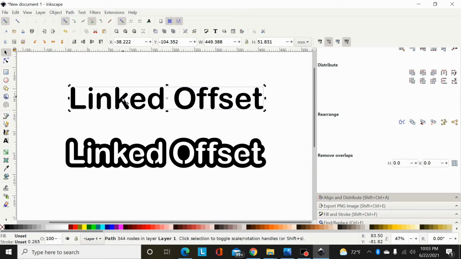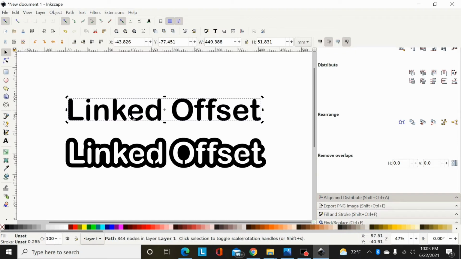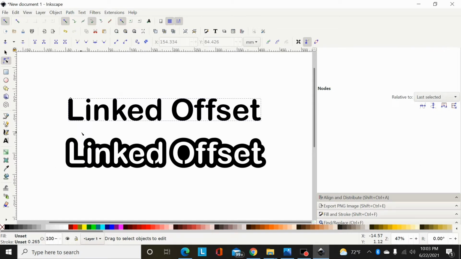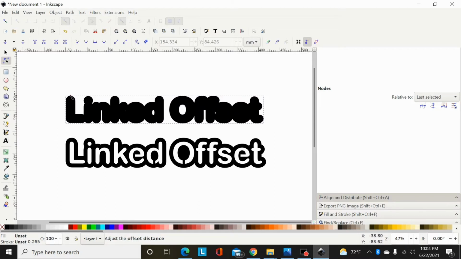Now I want to make a linked offset. That's why I typed that out. So I'm going to go path, linked offset. The first thing I'm going to do is turn my snapping off. I'll show you why. But now, when I do linked offset, it shows you this little node here and puts you in node editor mode. You'll grab that node and drag it up. And as you can see, it'll start making that look bigger.